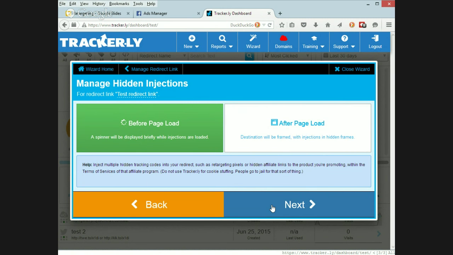Now, yes, but we do not allow cookie stuffing. And actually, you'll see in the text right here, you have to do it within the terms of the affiliate program. Do not use Trackerly for cookie stuffing. People go to jail for that sort of thing. So you don't want to be using it for throwing in 100 different affiliate links for things that are unrelated to what you're getting people to click on. So if someone clicks on a link to something related to that product and you put the affiliate link in, that's totally cool, if the terms and conditions say it's cool.